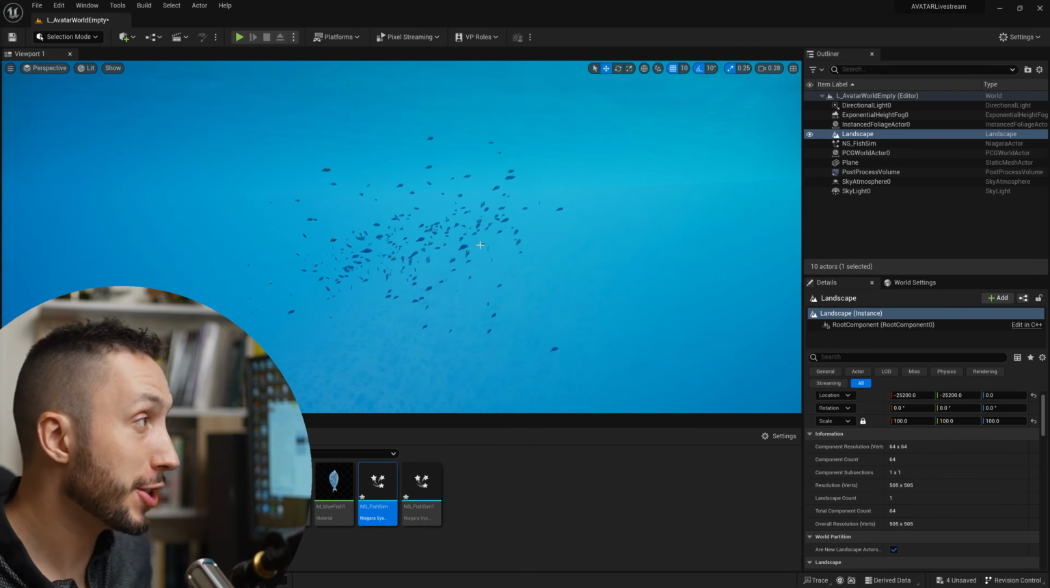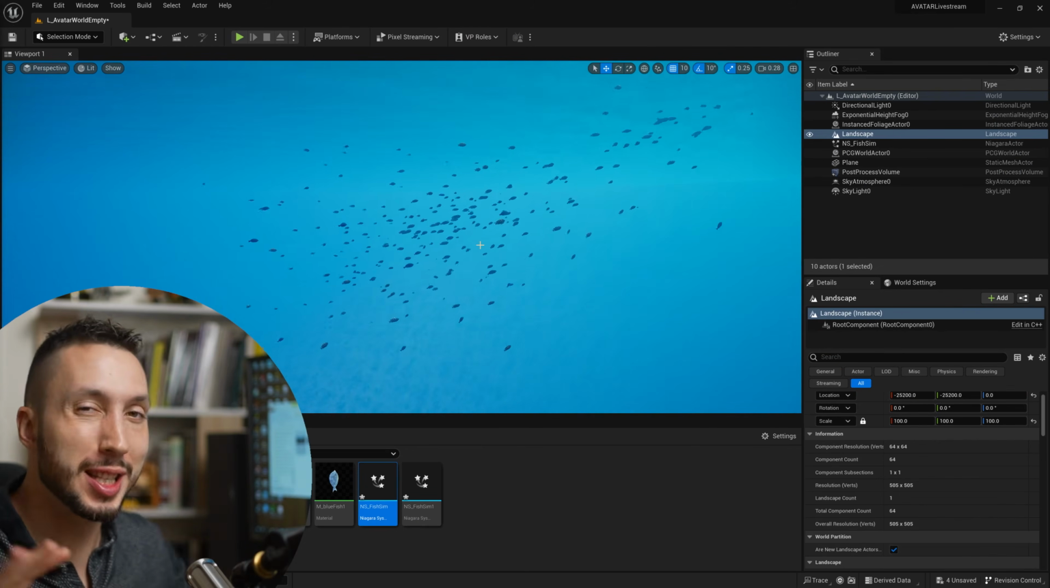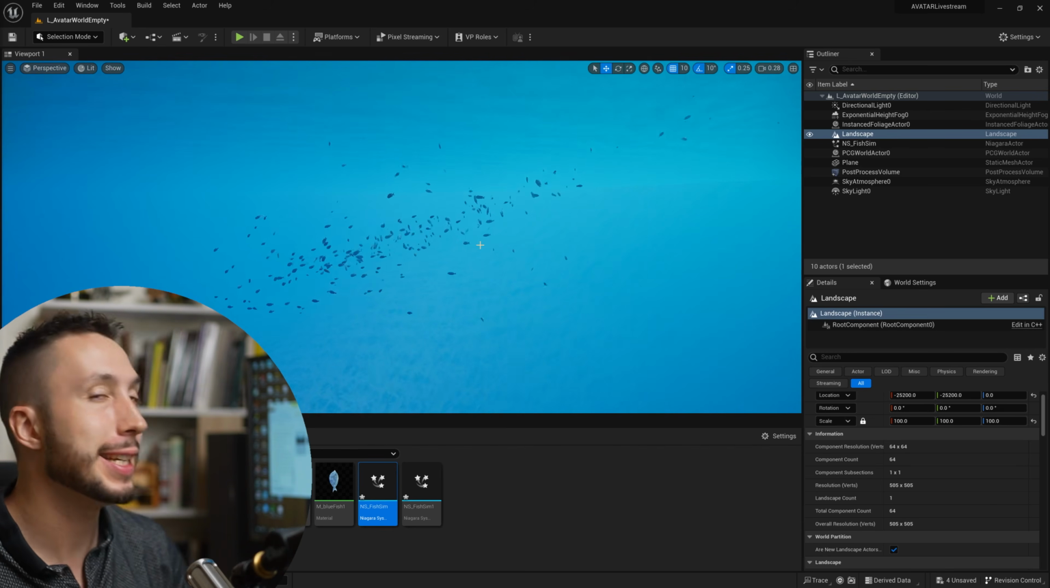Okay, so I've opened my fish up here in this empty environment, and I'm gonna use this to start cranking up the amount of fish and seeing what we can get away with.